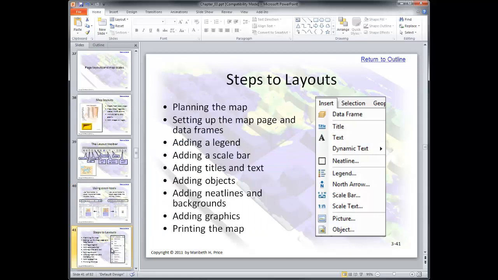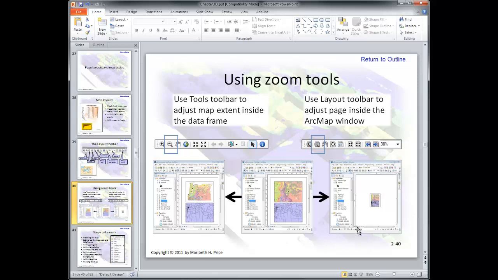Steps to layout. You're planning the map, setting up the map page and data frames, adding a legend, a scale bar, titles and text, objects, neat lines and backgrounds, adding graphics, and then printing the map. When you want to add these items over here, you will have to be in the layout format. And I believe back on the last slide, right down here with the arrows pointing is the layout. One is the data and one's the layout. Make sure to choose the layout.